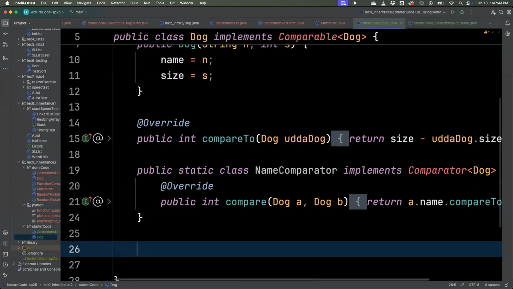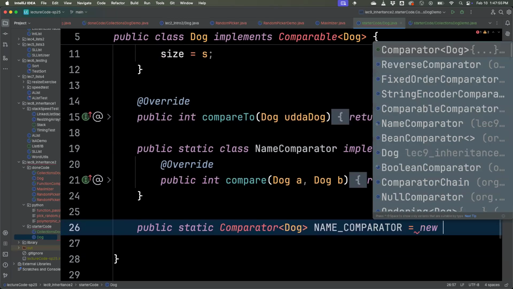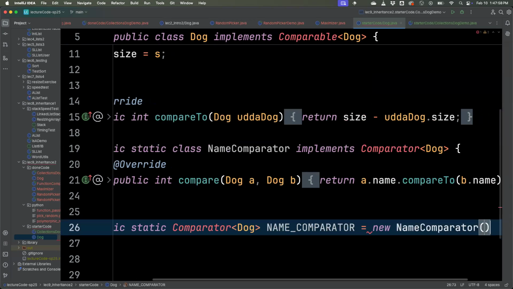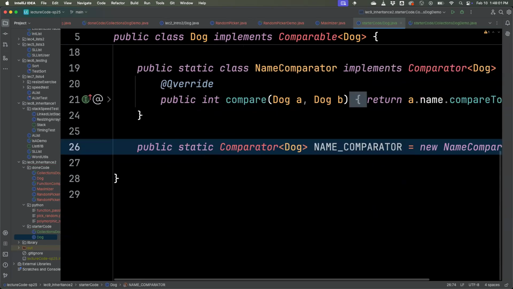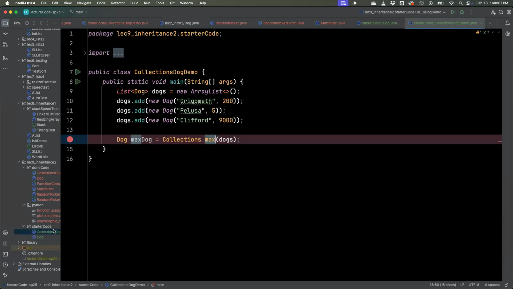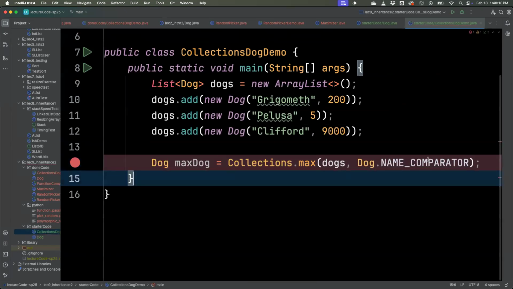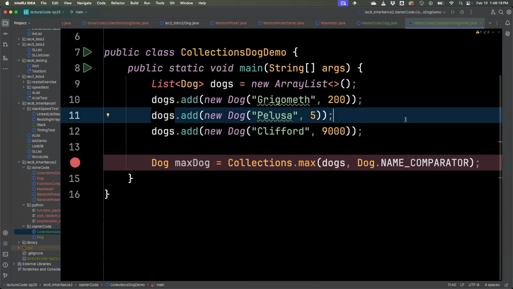Okay, so I was showing you how you could do something like public static Comparator dog name comparator equals new name comparator. Now it might feel like, what on earth are you doing, Josh? The idea is I don't want anybody to have to make one of these themselves. And then when I write code, I will instead pass in something like dog.nameComparator. Okay, and that's fine. Any questions about that? Does this feel better to you than new dog name comparator?